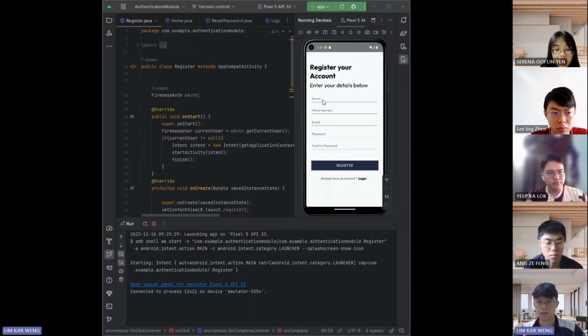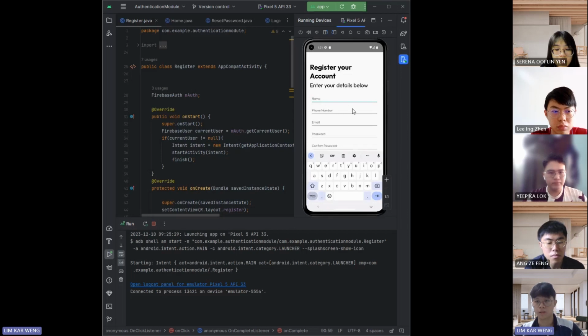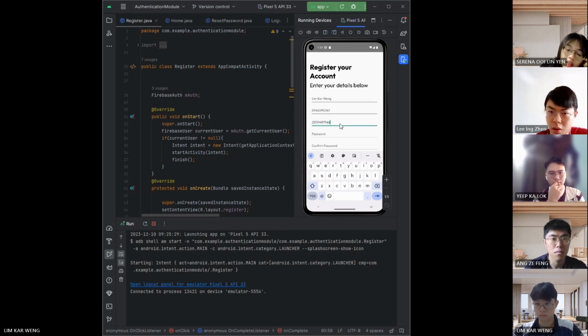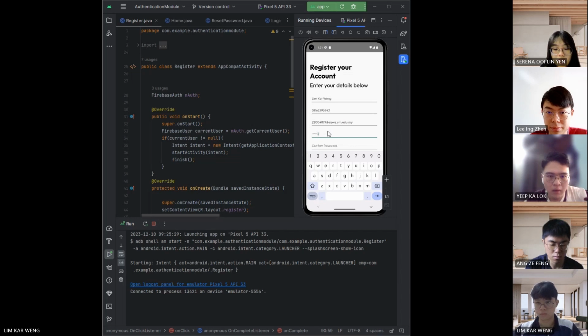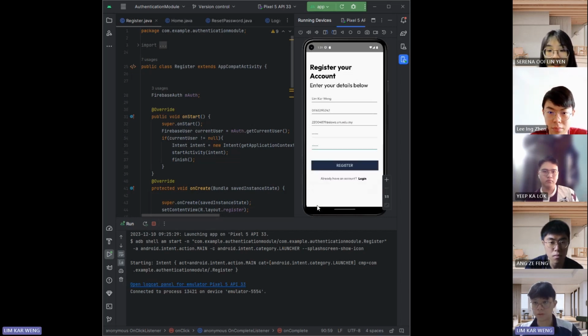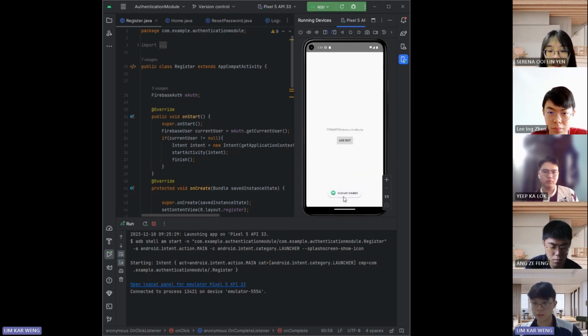Sure, this is the register page. So, as mentioned, we will enter all our details here. Upon entering our details and clicking the register button, a toast stating account created will pop up and then we'll be directed to the home page.